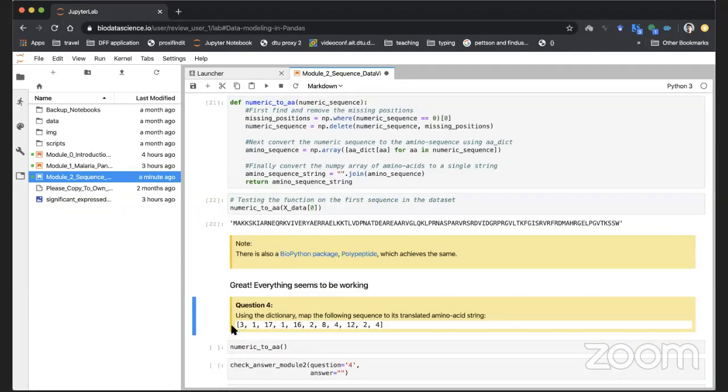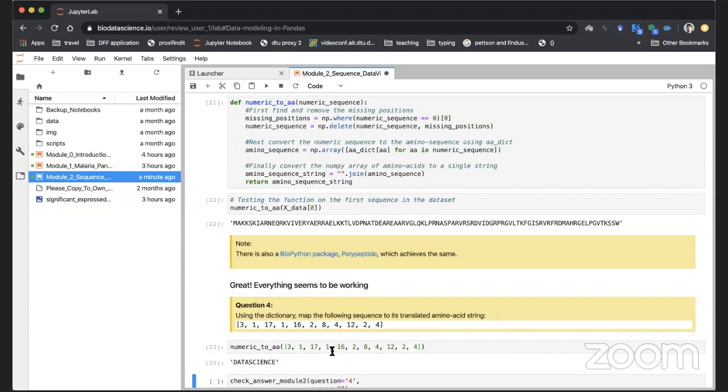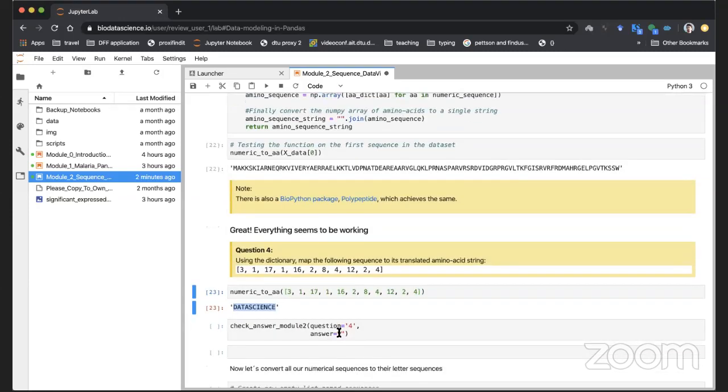There are many ways to do the same. There's a small question here. You have a small peptide encoded in this way. And what you can do is decode the peptide. And you see here that you get a peptide that is data science.